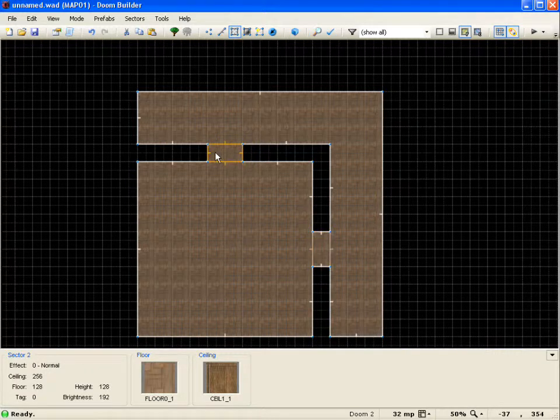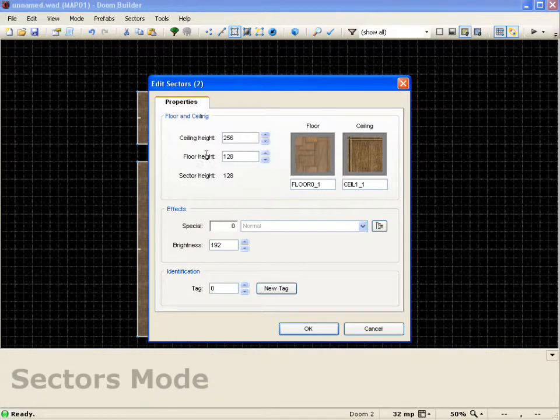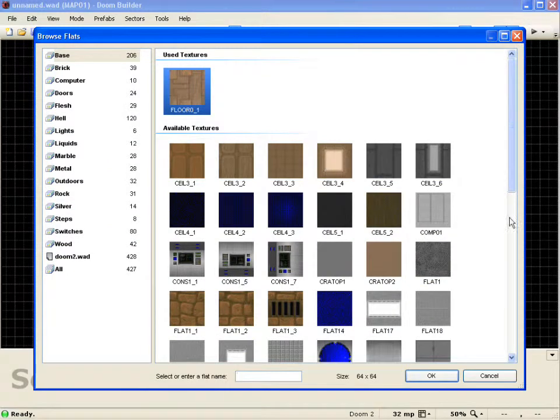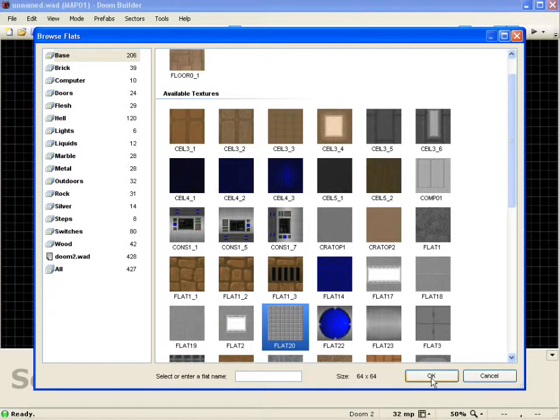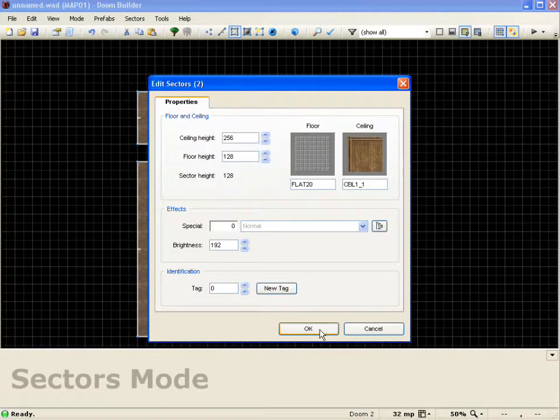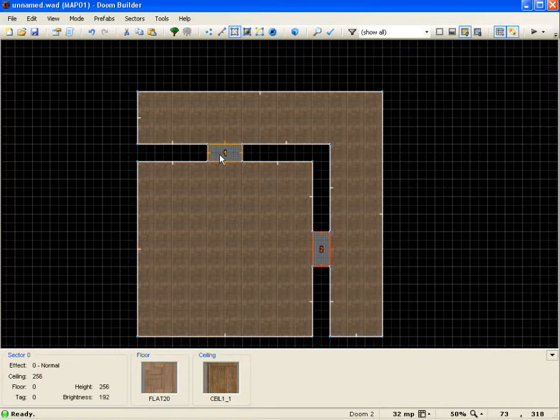And what we'll do now is actually go into the sectors here and make sure they're both set to 128, and they are. We'll try and change the floor to more of a lift texture. We'll just use flat 20s fine. Alright, and we'll actually lower this one from the top sector here just to give it more of a ledge there. So we'll push OK. So that's set up.